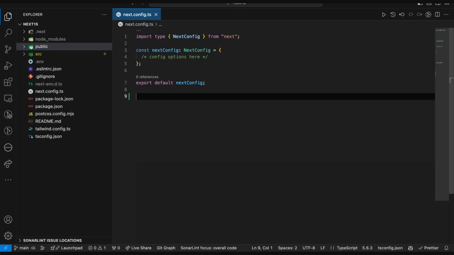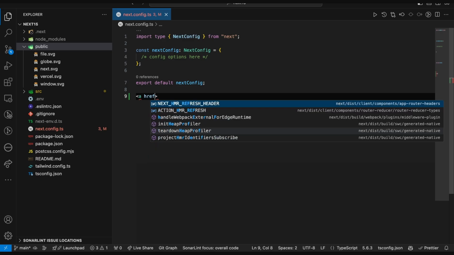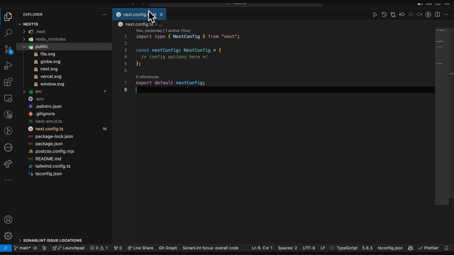For instance, to address one of these files in your code, if you have an a tag, you can say href equal to /file.svg to address this one, right? You can directly address from the root / then a path here. And then what else do we have?